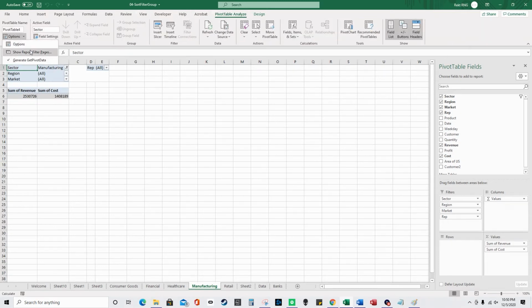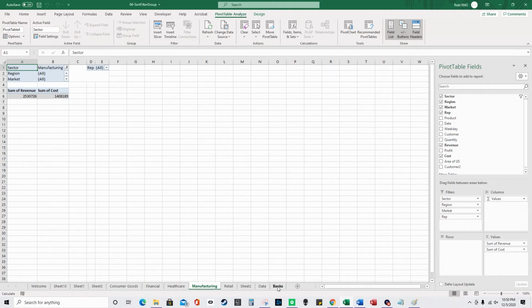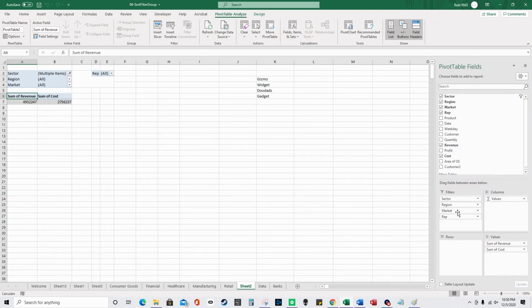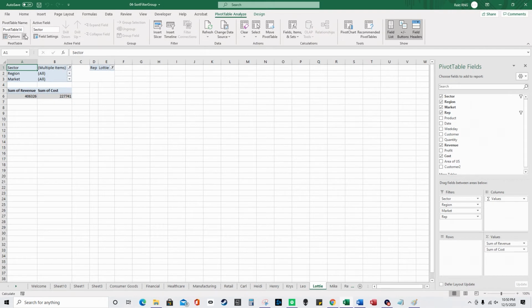So what was I at? I was at over here. So show report filter page. So each of these filters I clicked OK, and it made new worksheets for each of the filters I had. So I had sector, region, market, and rep. So there I just showed all the different reps, and it made worksheets for all the different reps. If I go to show report filter page, markets, now I get all the different markets. So that's how you can generate all the different pages based on a particular filter really quickly.